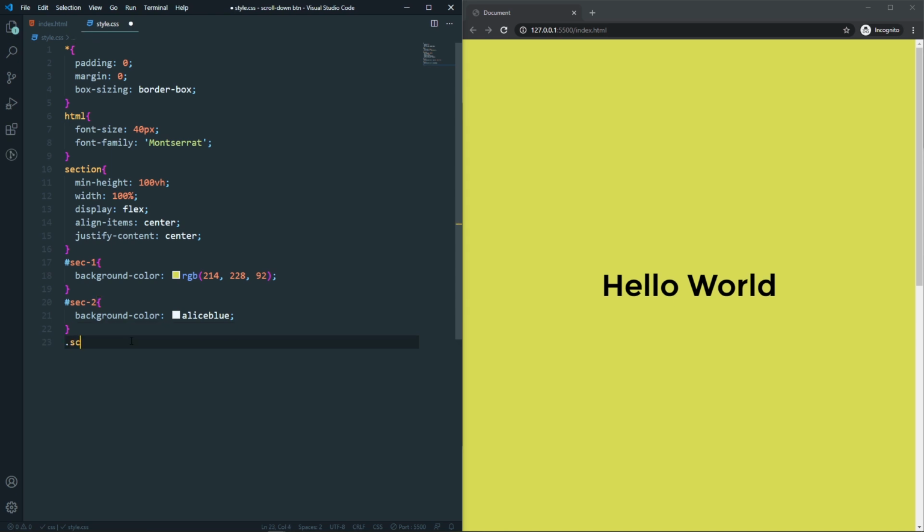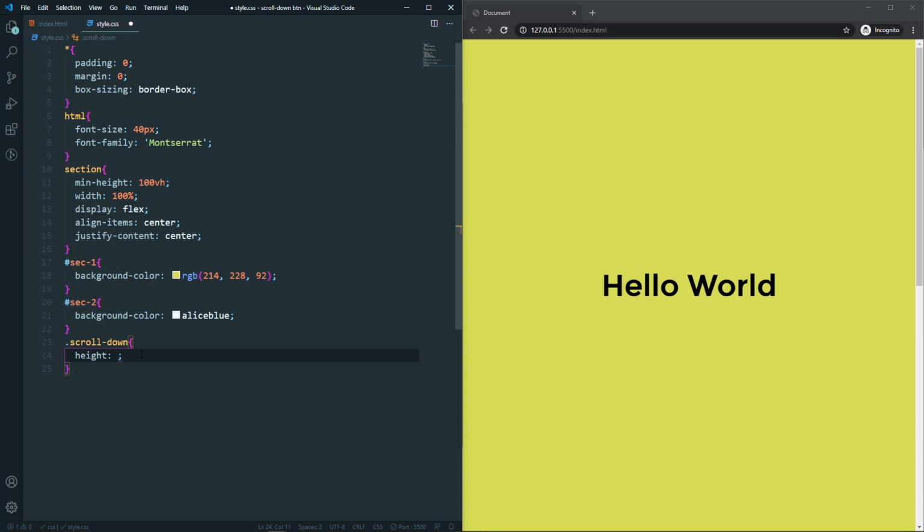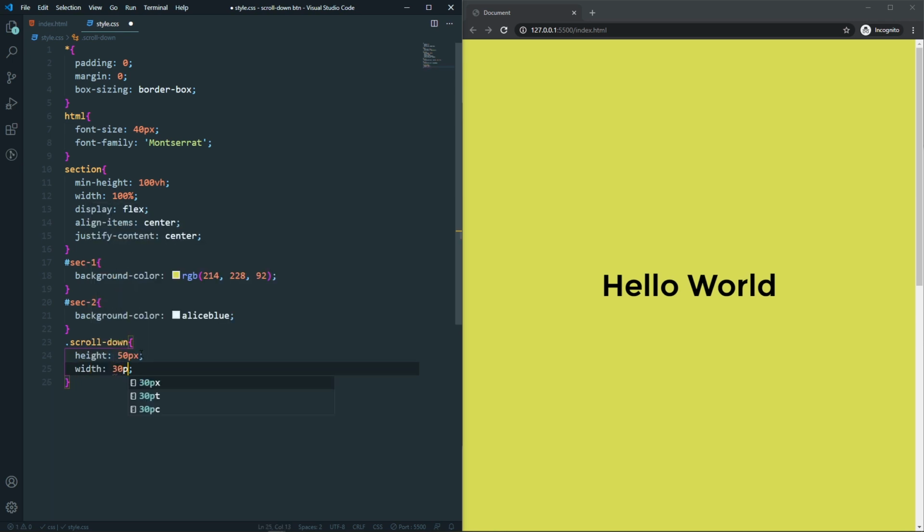Now let's get the scroll down button in the first section. So we can call the scroll down class. Yeah, that's the class. And here what I actually need is to give it a height and width. So let's say that height will be 50 pixels and width will be, let's say, 30 pixels for now.